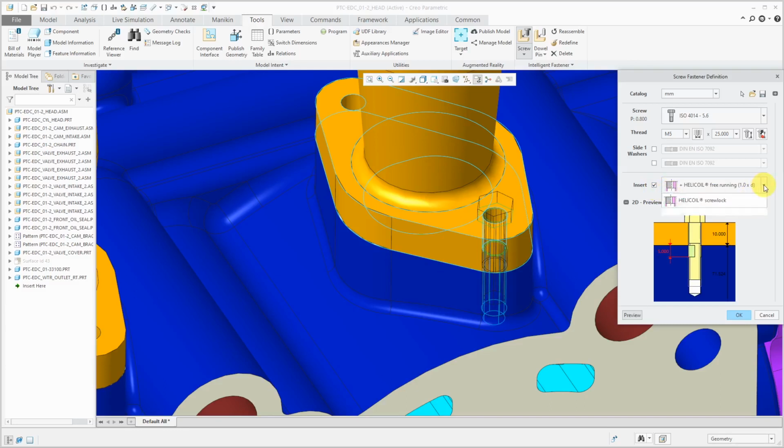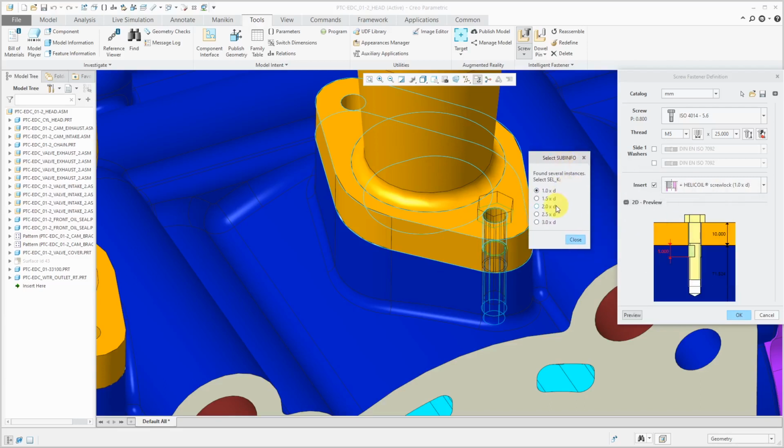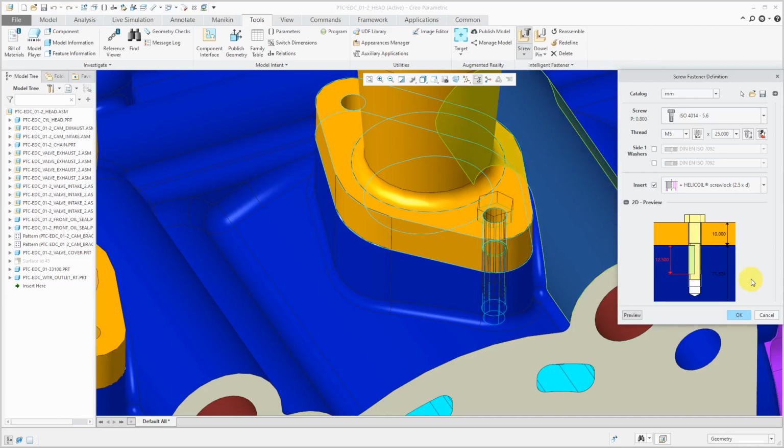And from the drop-down list, you can choose whether you are using the free-running helicoils or the screw-lock helicoils. Let's choose screw-lock. And then it says, hey, there are several different instances available. Do you want to use 1 times the diameter or 1.5 times the diameter? Or maybe 2 times the diameter. If you want more engagement, I could change it to 2.5. Choose whatever of these different values that I want. I'll use the 2.5. Now let's close out of here.